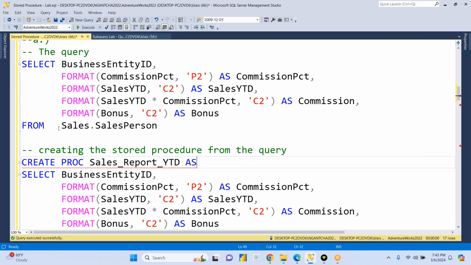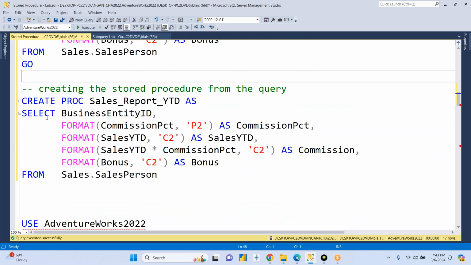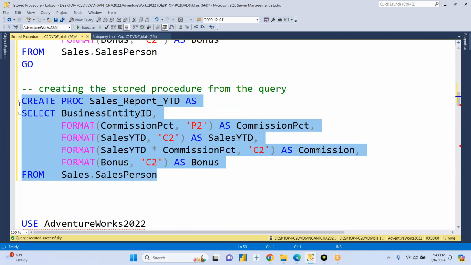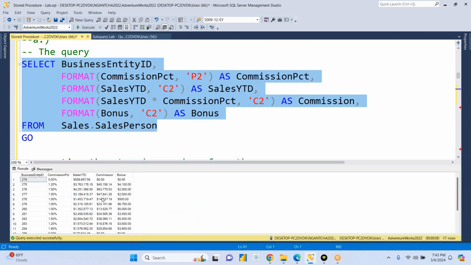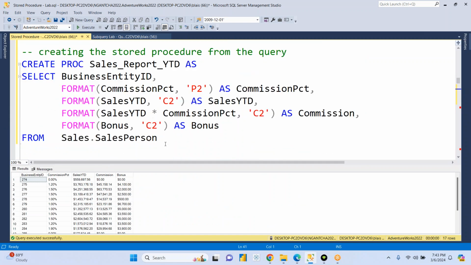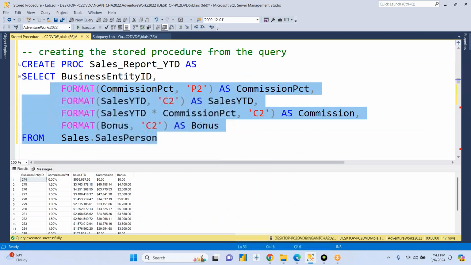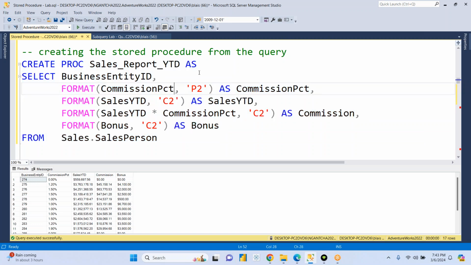This is it. And sometimes it just wants you to put a go above so that you separate the syntax into different batches. That's it. That's all you need to create a stored procedure. First is a query. So this is the query that has been built. We tested to make sure it's working. So these are the columns we're going to embed in our stored procedure. We're transforming this now into a stored procedure by simply adding this line above it.